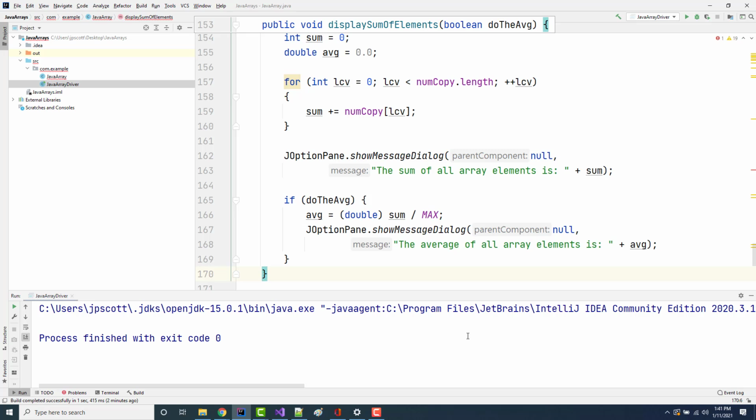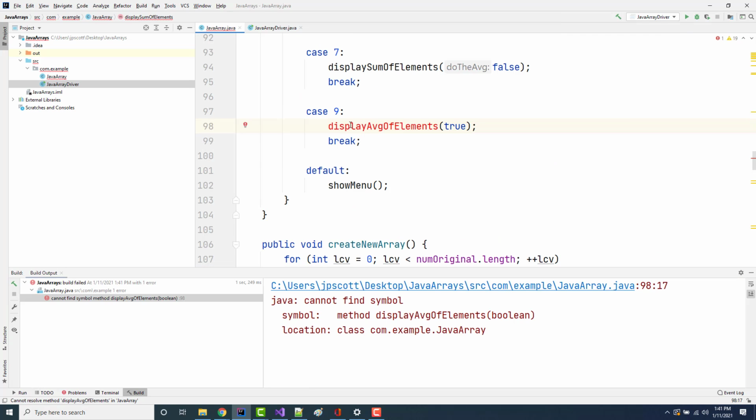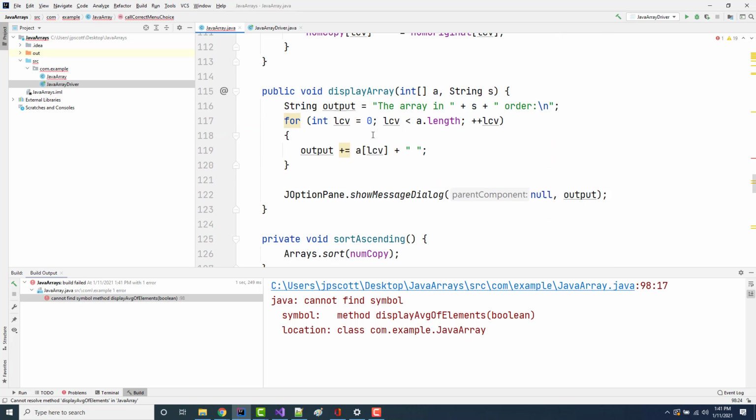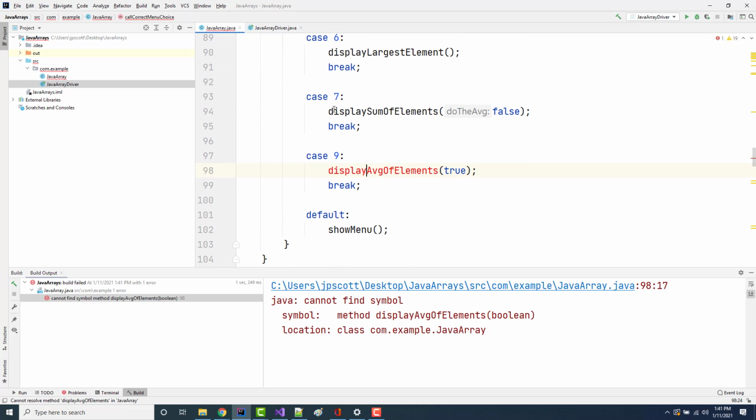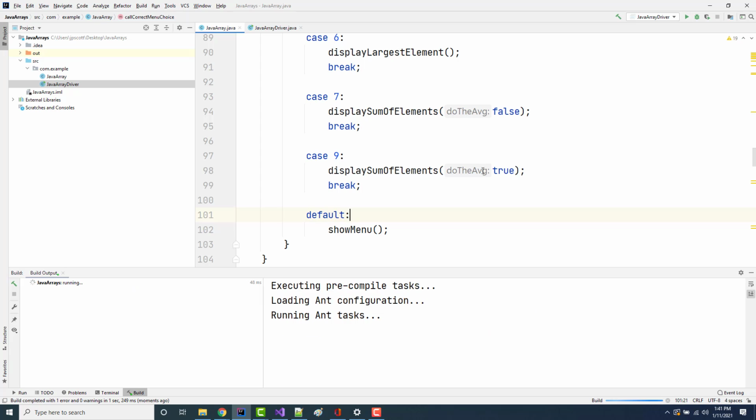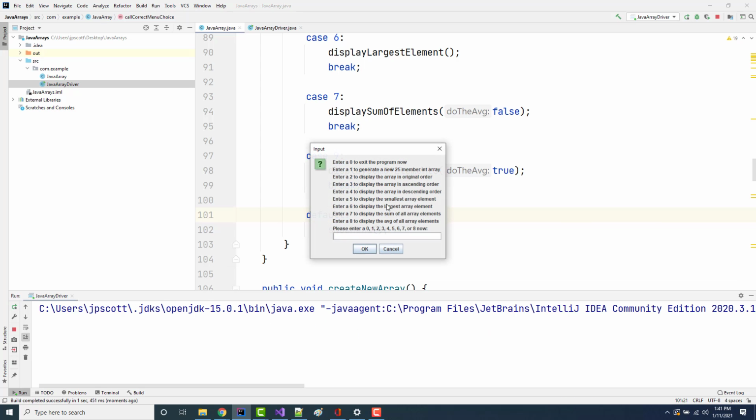So we've got sum and we've got average. Okay? Again, let me run it, make sure it works, and I'll give you the code if you want. So why am I getting an error here? Display AVG of elements. Oh, you know what? We're not calling that anymore. We're calling this. In both cases now, we're calling display sum of elements. All right. Again, I'll give you a hard copy.